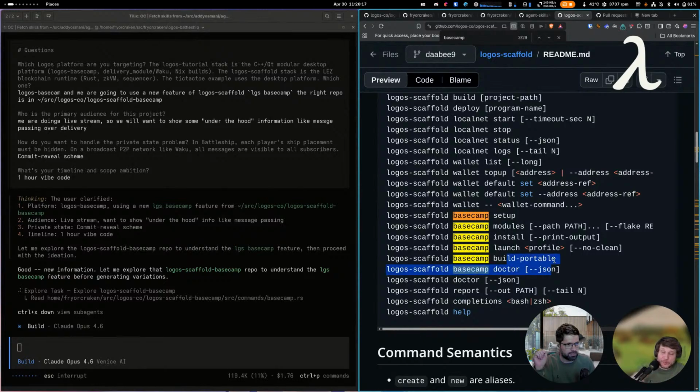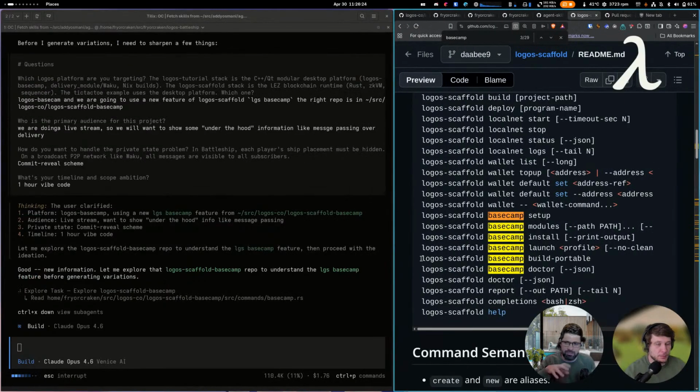Probably have to use build portable as well. So it's a kind of a module. Modules are .lgx files, basically a bundle, and then you can store the module in Basecamp and have it available. So build portable creates a bundle, so you can then give it to anyone basically to install it. All right, exploring here, and just thinking about that.